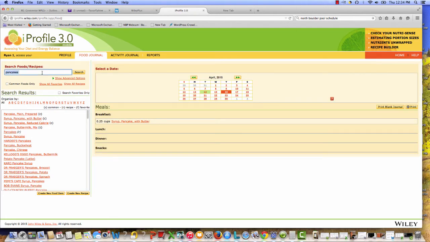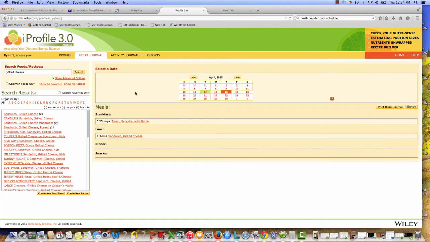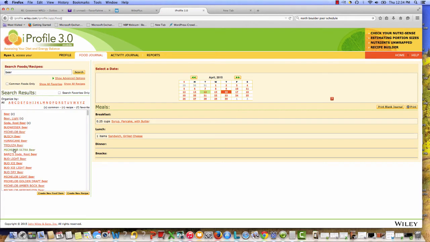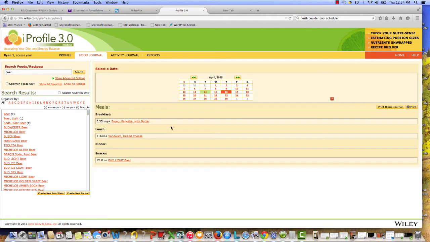And then for lunch, let's say I had grilled cheese. So I had a grilled cheese sandwich. I'm going to add that to lunch. And then let's say I had a beer after lunch. I can find all the different types of beer. Let's say I had a Bud Light, and I'll add that to my snacks. And in doing so, I am creating my food journal.